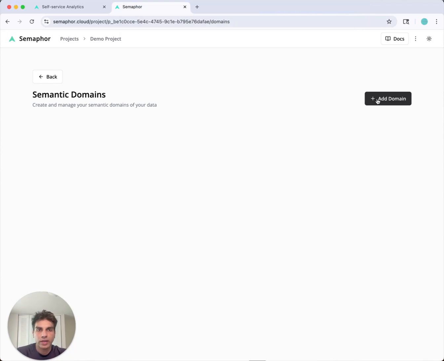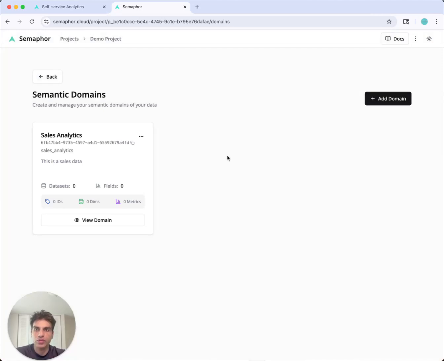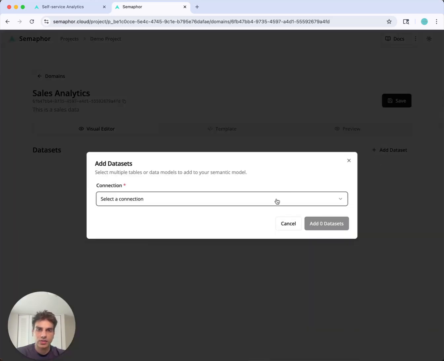We're going to do an add domain here, and we're going to name this as SalesAnalytics, like so. And we're going to provide it a display label, SalesAnalytics. This is sales data as a sample description, and go ahead and create the domain. Now once you've created the domain, you can view the domain, and right now we don't have any data sets in there. So what we'll do next is we'll add the data set to the domain.